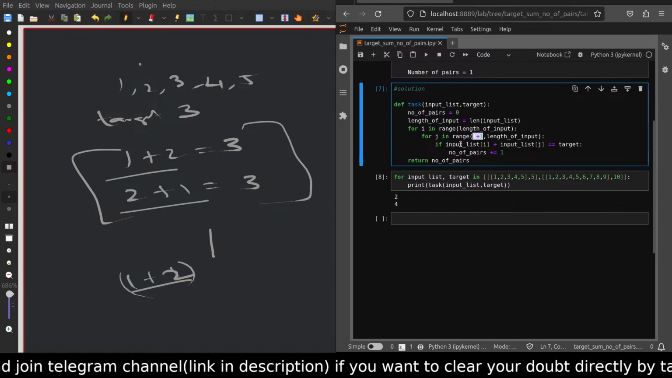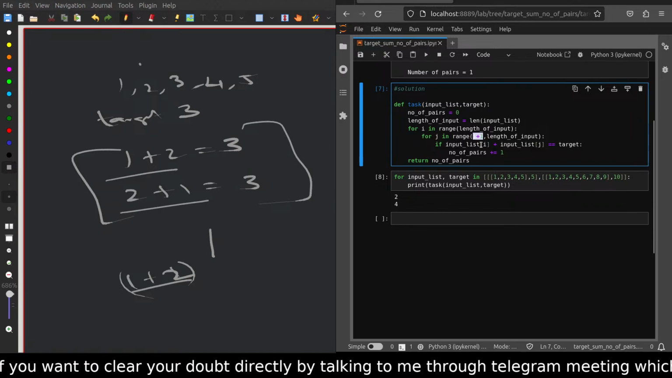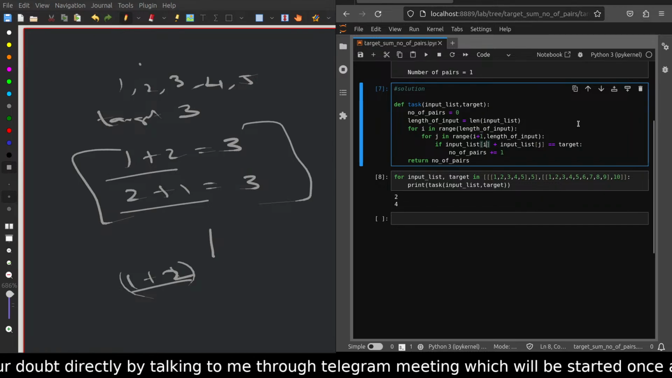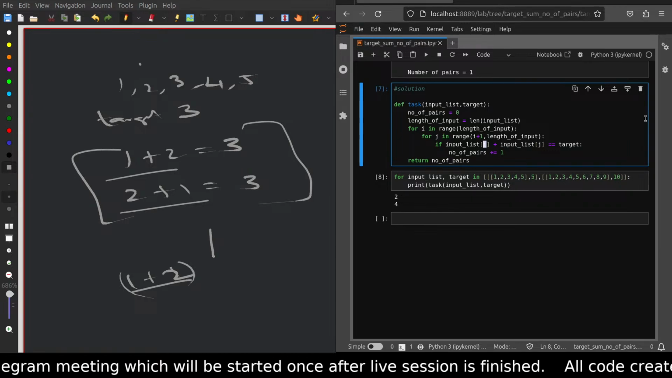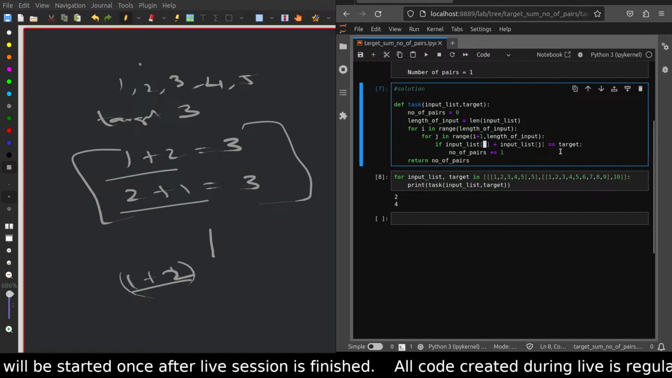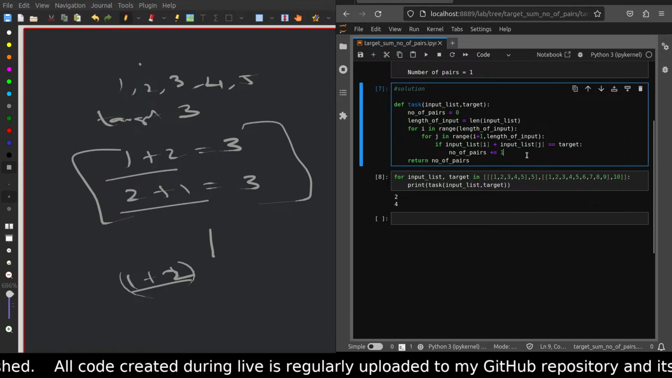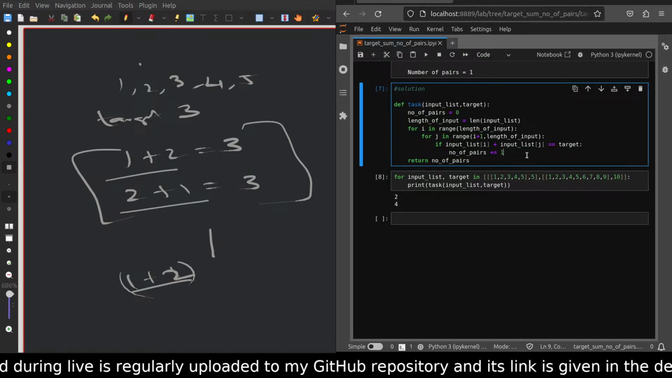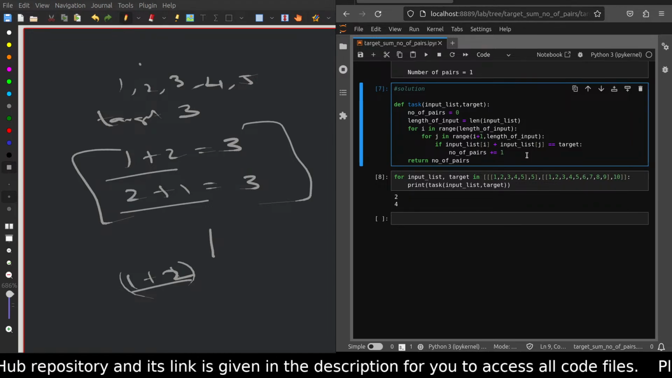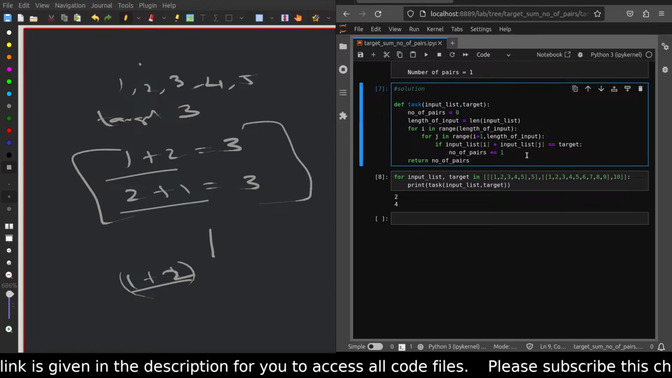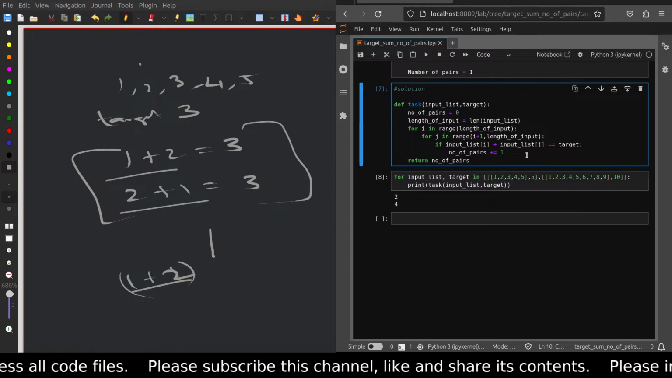After that, in the body of the loop, we get the index numbers i and j. When the sum of the elements at those indices is equal to the target, we add 1 to the number of pairs variable. So whenever this happens, it keeps adding 1 by 1. Finally, after the loop is over, it becomes the count for us.